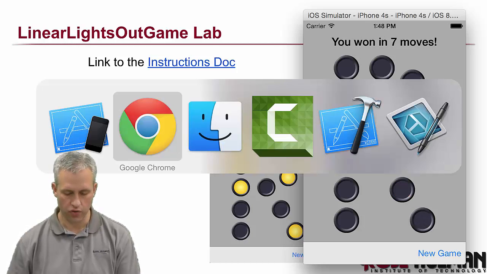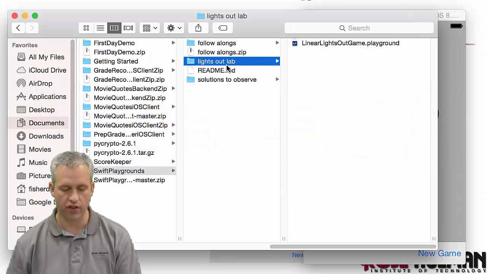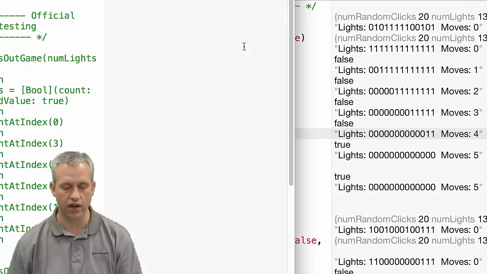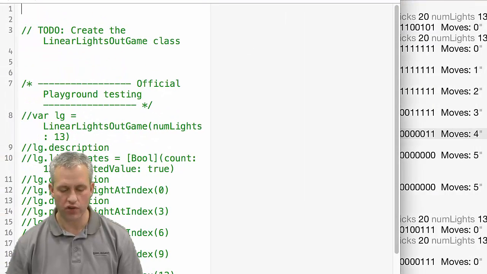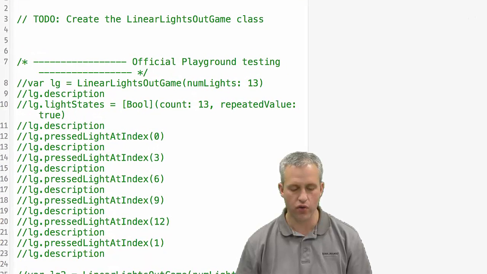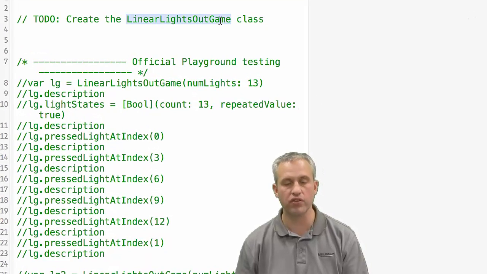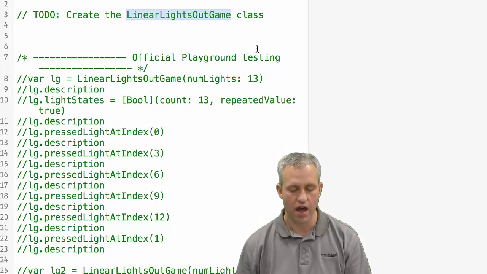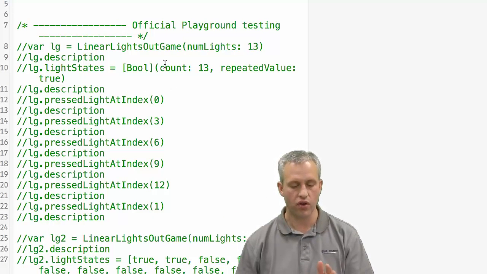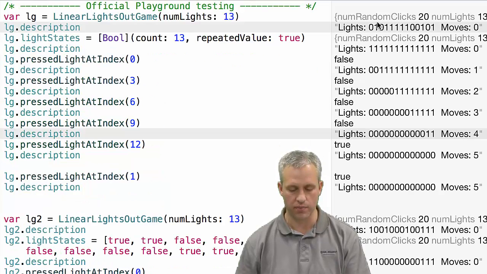What we're going to have you do is open up the Lights Out Lab folder, and there's a Linear Lights Out Playground in it. Go ahead and open it up, and you'll find that it's got a lot of code for testing, and a placeholder for where you're going to put the game. If you look at this code, you can observe some of the things that need to happen. You're going to write your game, uncomment this code, and then it's going to print stuff on the right side as expected.